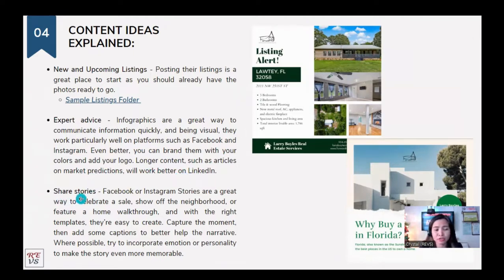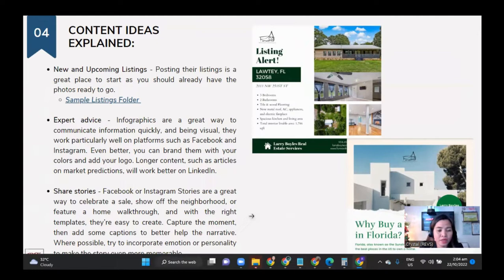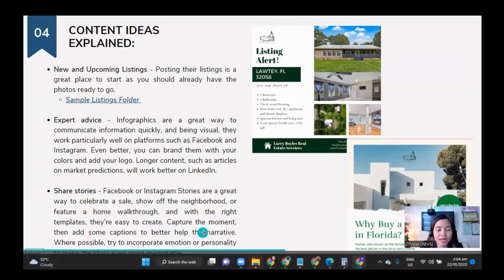And then you can also share stories. Facebook or Instagram stories are a great way to celebrate a sale, show off the neighborhood, or feature a home walkthrough. With the right templates, they're easy to create. Capture the moment, then add some captions to better help the narrative. Where possible, try to incorporate emotion or personality to make the story even more memorable.